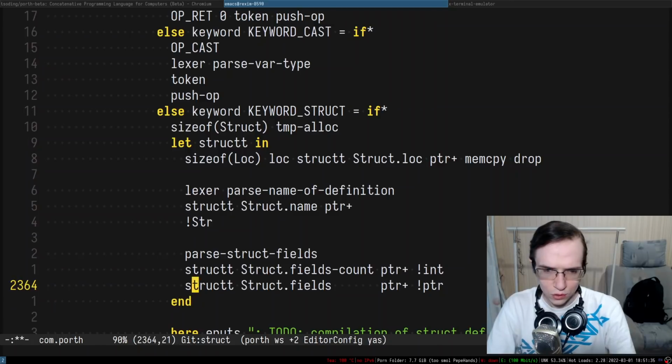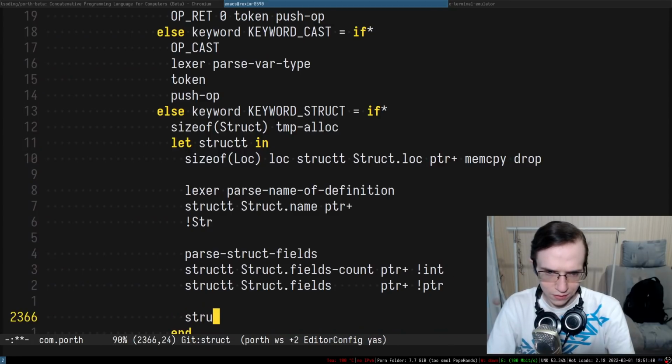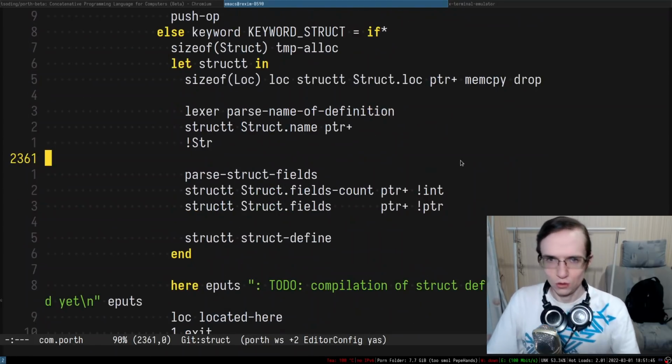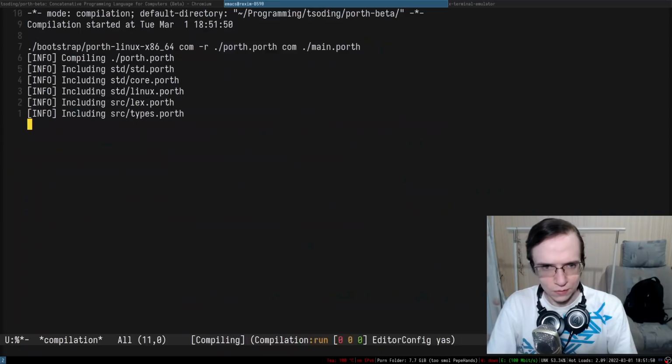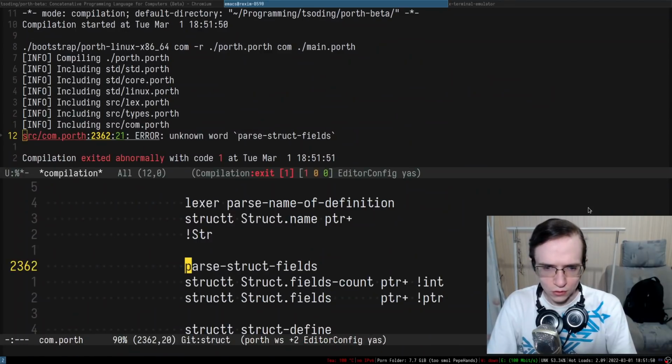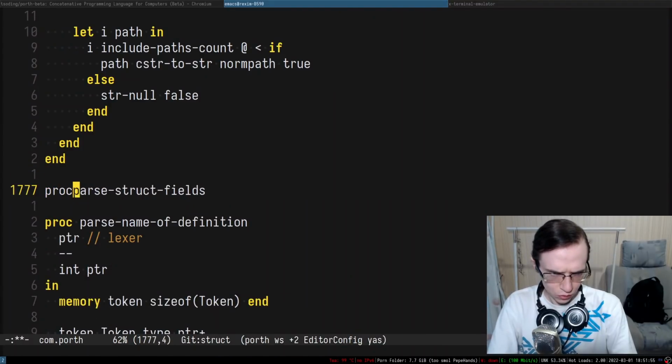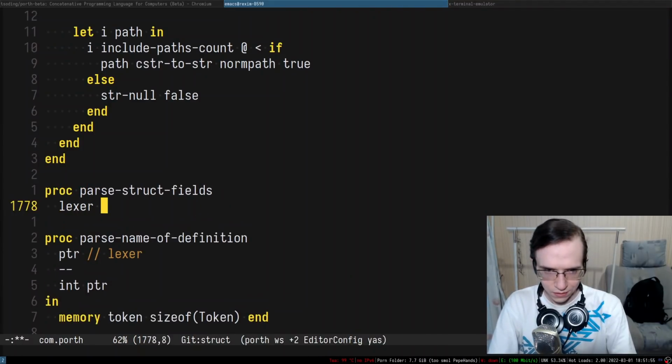Right, so this is the definition, and after that I can go ahead and say struct define. Right, we're defining the structure, and that should be essentially it. Let's try to compile the entire thing. Right. Parse struct fields. So here we're gonna accept the lexer. It should be actually something like this.